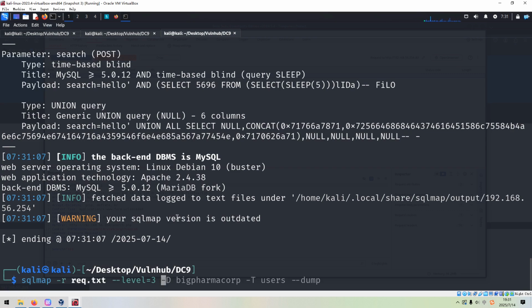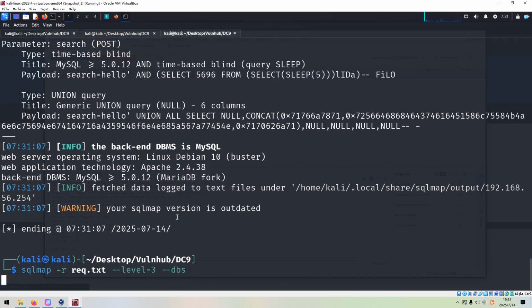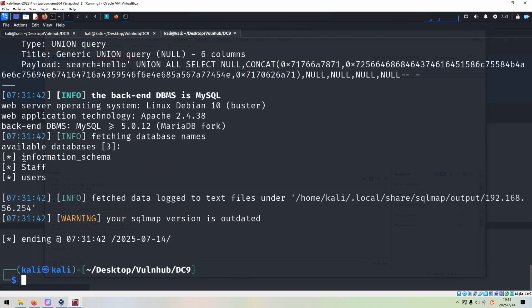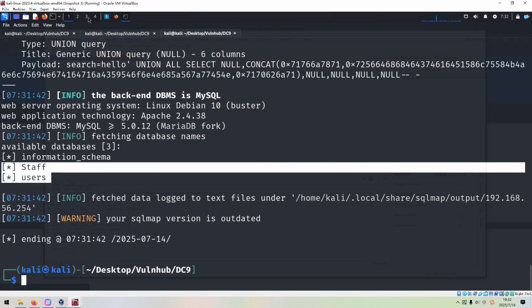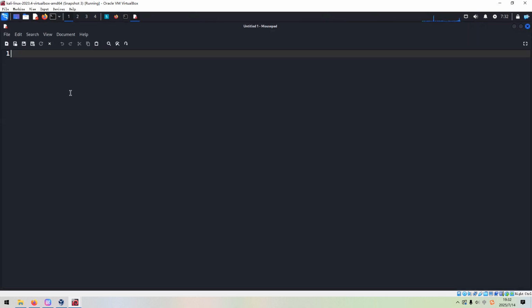Next, we can use the option DBS to retrieve all databases on the target machine. So there are three databases. The first one is a schema. Of course, this database is very essential when we manually exploit this vulnerability. Later I will show you. And there are two other databases we can copy. Let me note them down to notebooks.